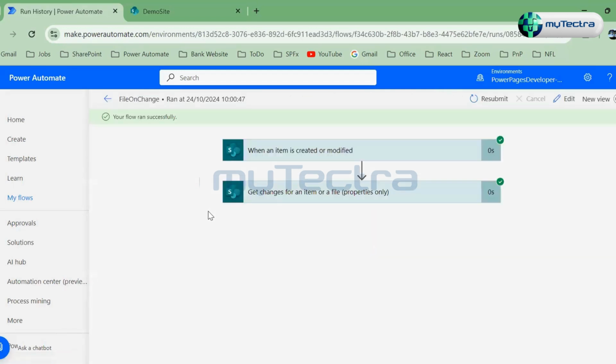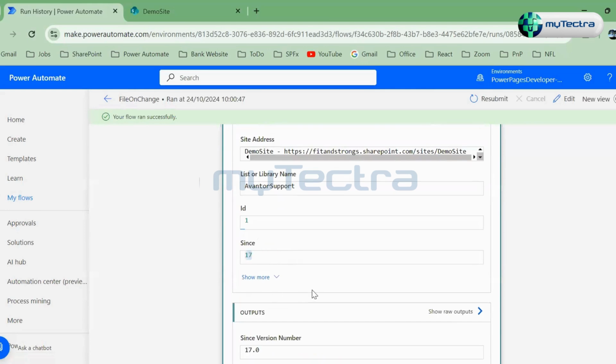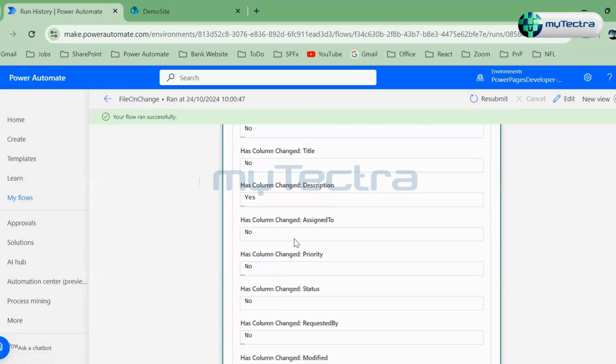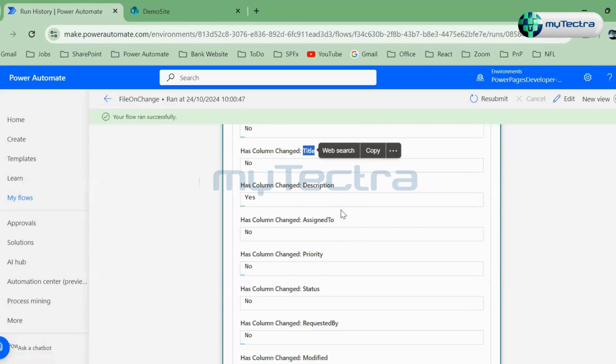on that particular version. So as an example, in this version, these are all the columns that got affected. For example, has column changed. This will be the outcome. For each column, if I have 20 columns in the SharePoint list, then all the 20 columns will be listed over here. And it will say yes or no, whether that column value got changed or not. So the title, I have not changed the title, so you can see it as no. I have only changed the description column. So that's the reason why you can see this as yes.